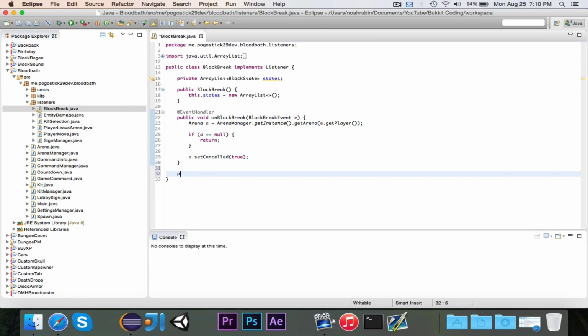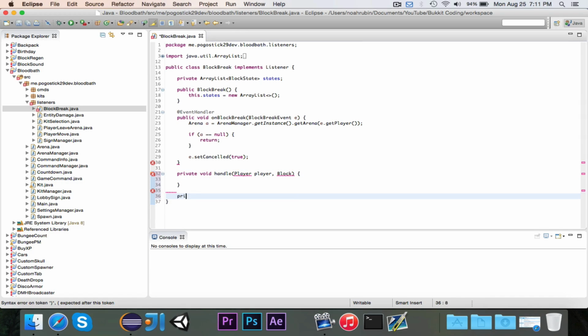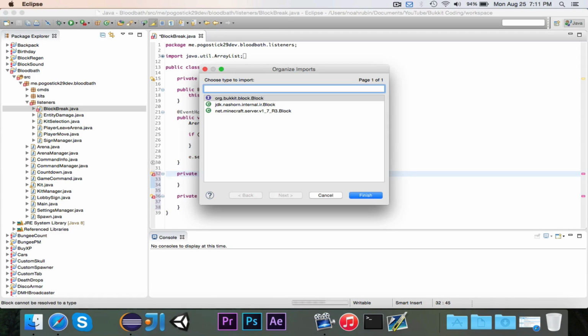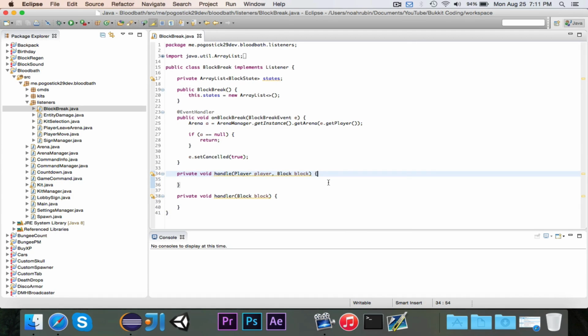Now we're going to go ahead and write a private void handle. We're going to write 2. One of them is going to take in a player and a block, and one of them is going to take in a block. Although we might not actually need the first one. So go ahead and import everything.